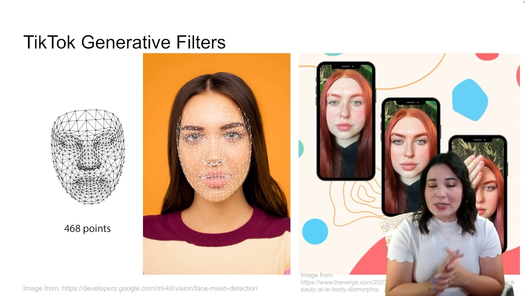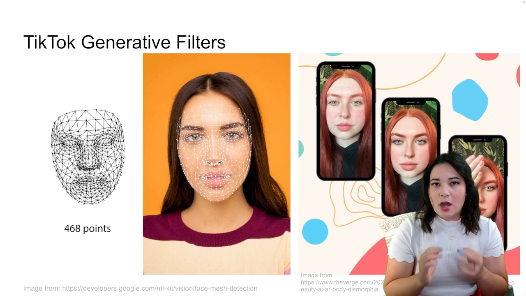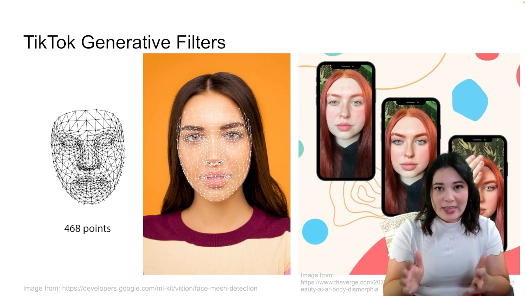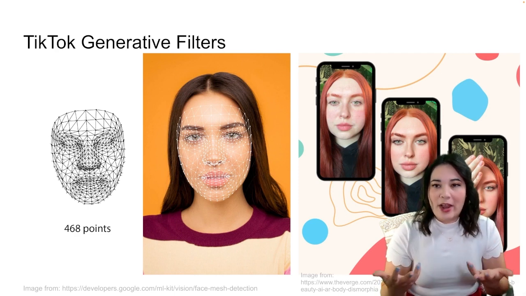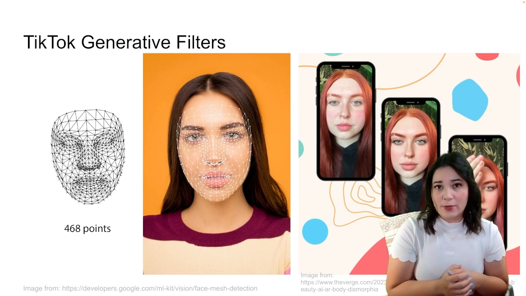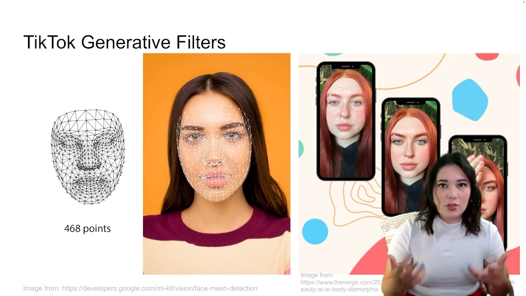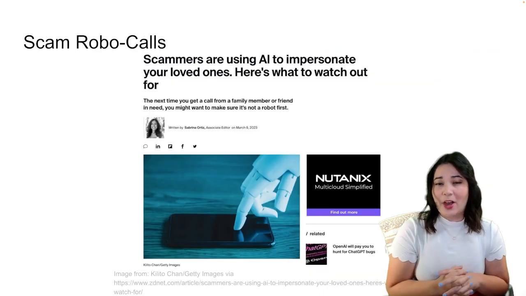However, there's increasing numbers of filters that use generative models. So it's not that they're placing something on top of your video, rather they're taking your image and they're completely regenerating it with whatever effect it is that you want to have. For instance, the bold glamour filter on TikTok is sort of famous for being one of the first mainstream generative filters on TikTok.